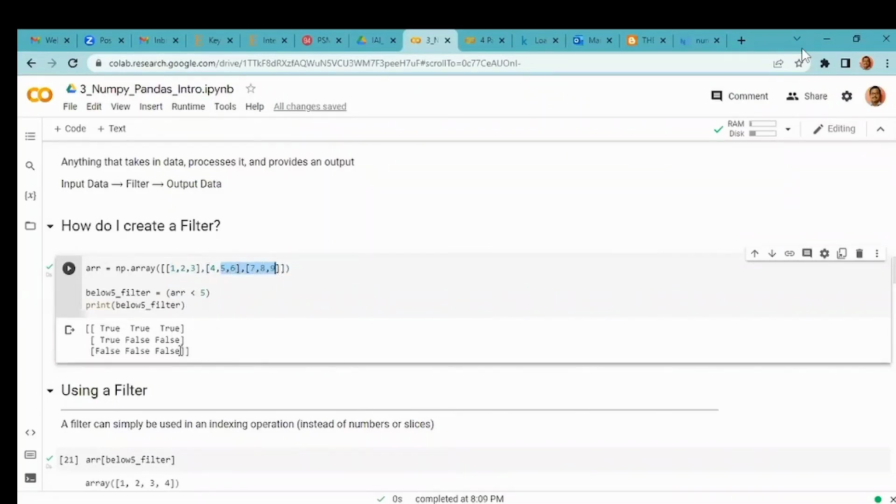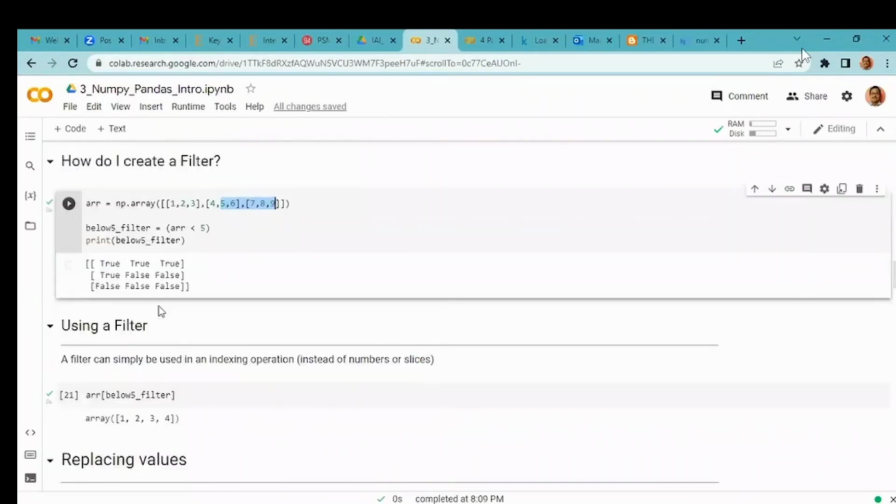Now I have all the trues and falses. I can take a subset of this data where there are only trues. That is what the filter is trying to do. It can simply be used in an indexing operation. So I take the array and put the filter below, and I'll get these values. Possibly we'll do one more.